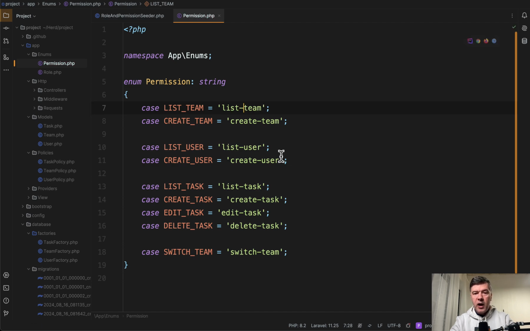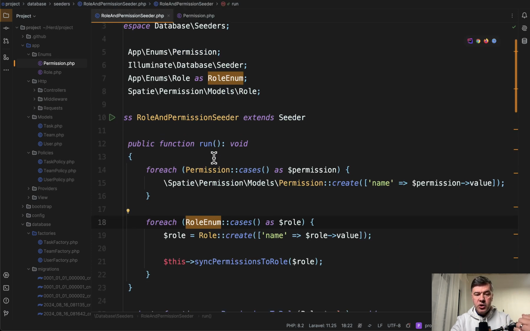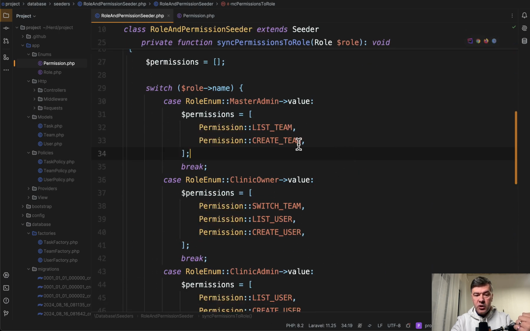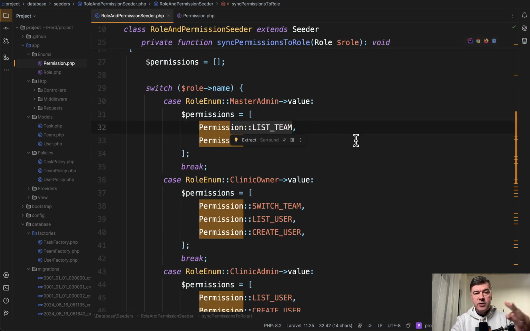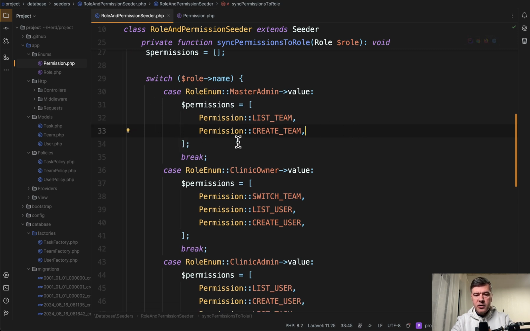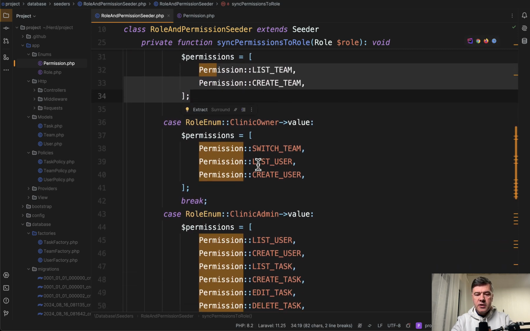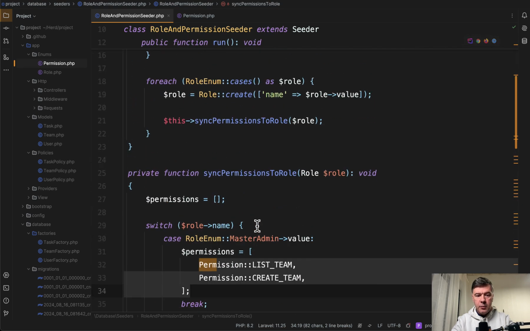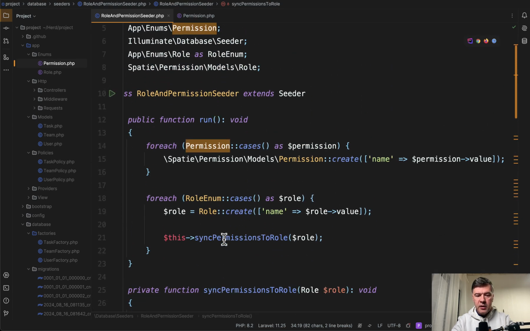Instead, we have the one-stop shop, the ultimate source of truth of names of permissions, and then everywhere else we reference permissions with Permission cases, or the specific name of the permission like this, instead of strings. And yes, then we have a big switch case here. In case of this role, we add these permissions and so on. So we have role sync permission at the end of this private method, which is called in the main seeder.